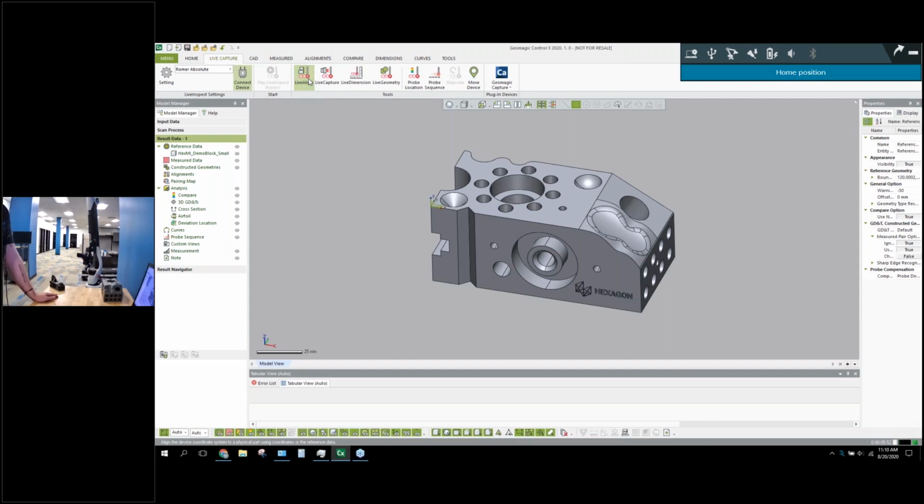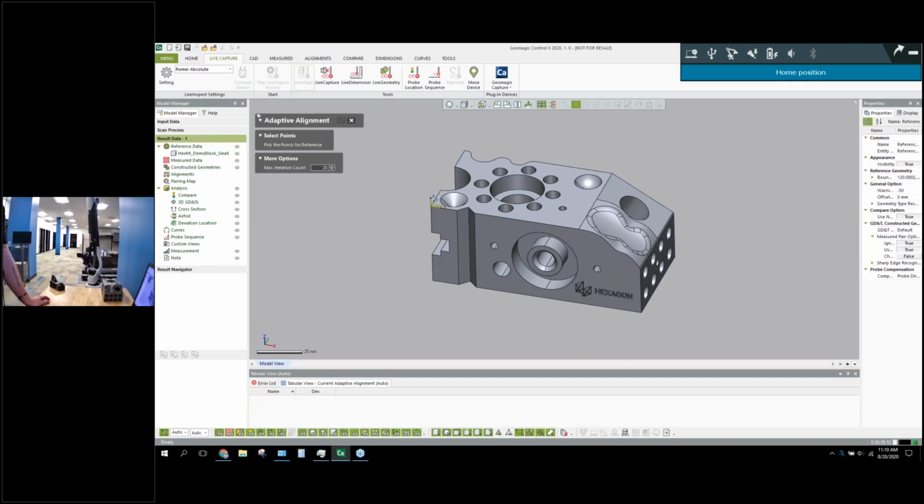Essentially, when I click a live alignment, we have something called adaptive, and it's going to do our alignment as we're probing our points. It sounds kind of complex at first, but it's actually pretty simple and intuitive for anybody to walk in and do. So I click on adaptive, and the first thing it's going to ask is, where are we going to start probing these points from?